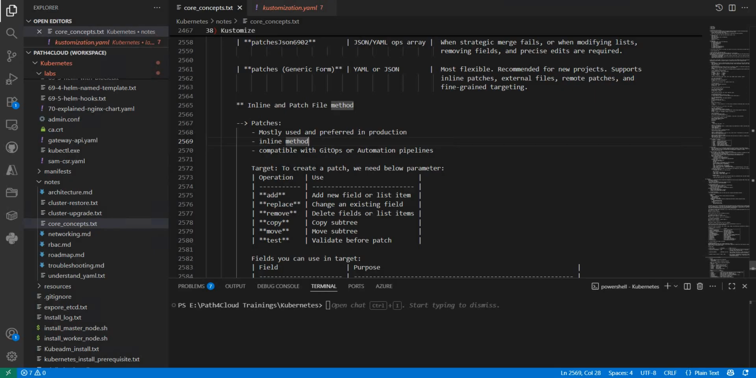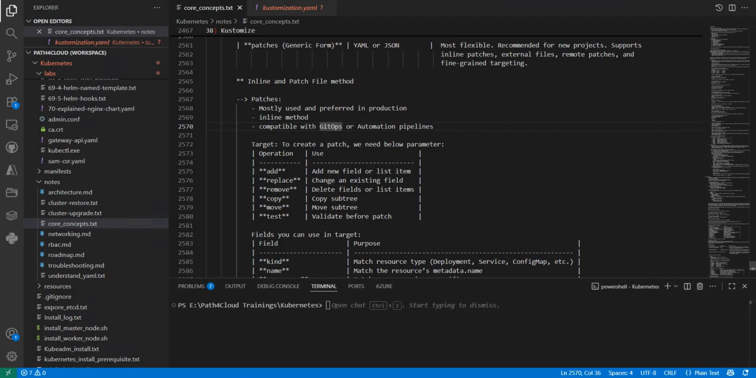And to deal with the inline method, we have a few operations here. You can see we have add, when you want to add a new field or a list item in that particular manifest file, or replace, when you want to change what is already there with a new value. With remove, you can simply delete what is not required. Copy, move and test are very rarely used, but these are the common operations which you generally find in the kustomization.yaml file.